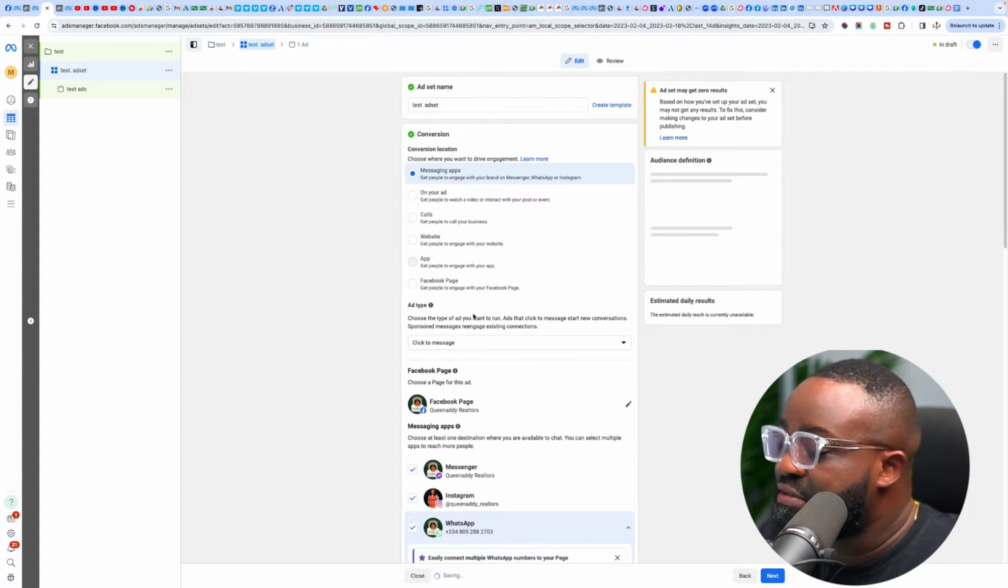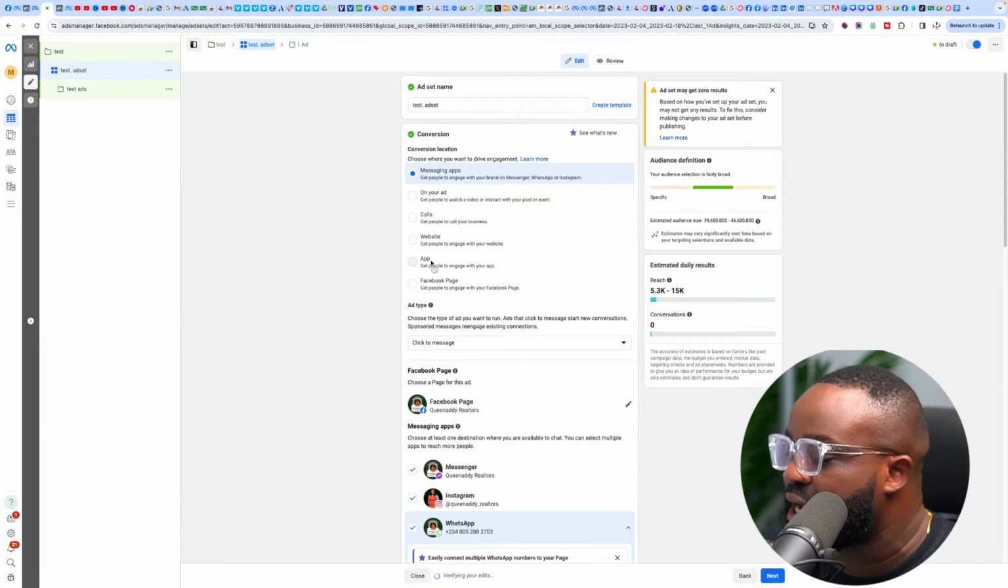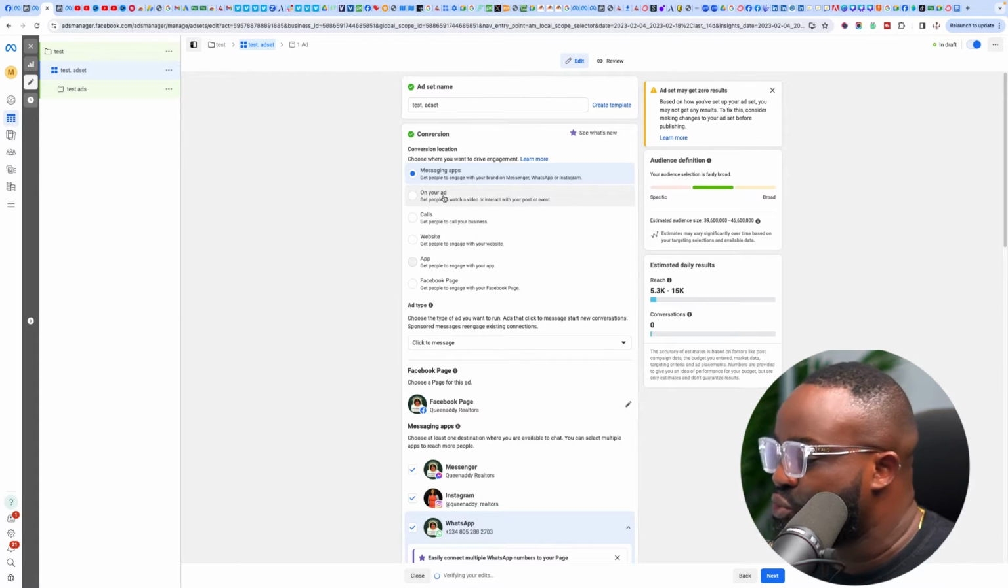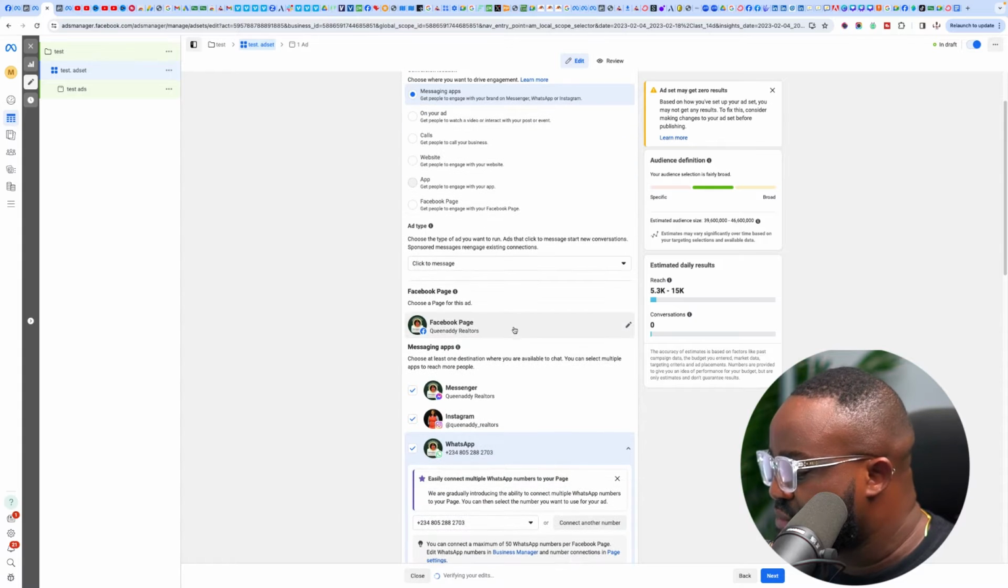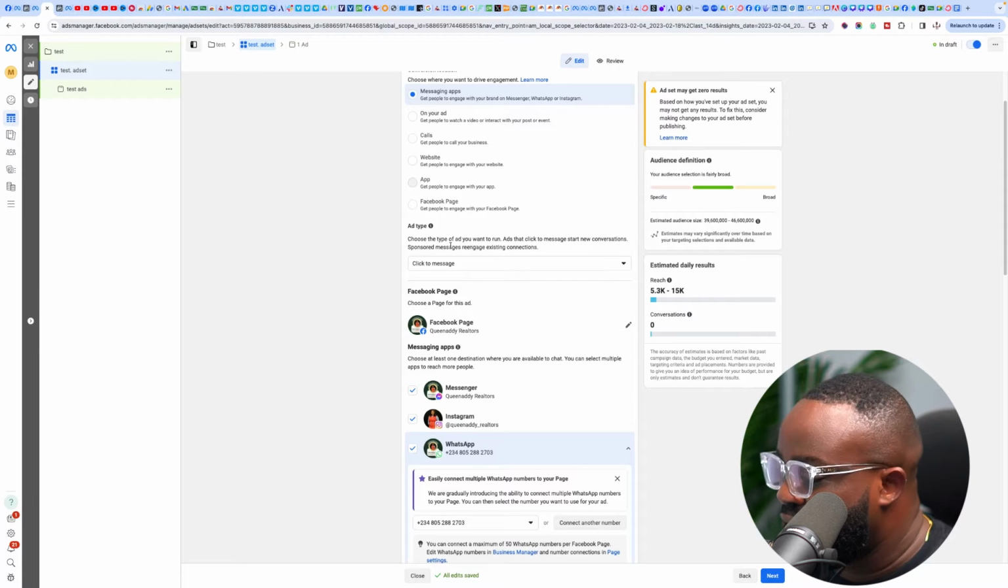Okay, now you will see what we have here: messaging app, on your ad, calls, website. Typically, we have the same thing that you will normally see, right? So I mean, I'm sure you know this already. So we have the normal things that you will see. Okay, so click to message. Of course, the ad type must be click to message. All right, your ad type must be click to message, not sponsored message.